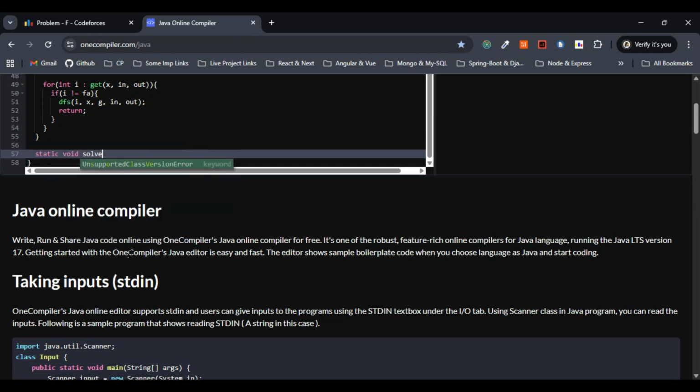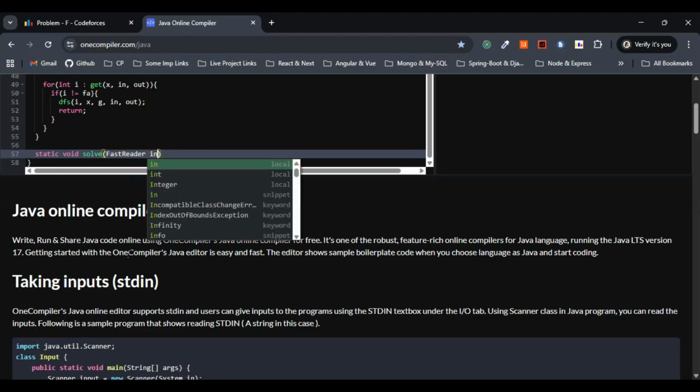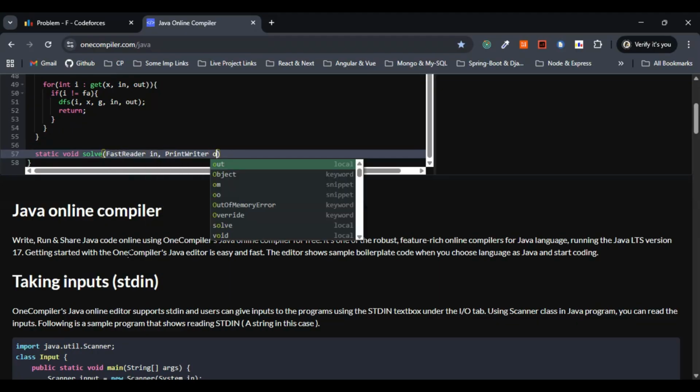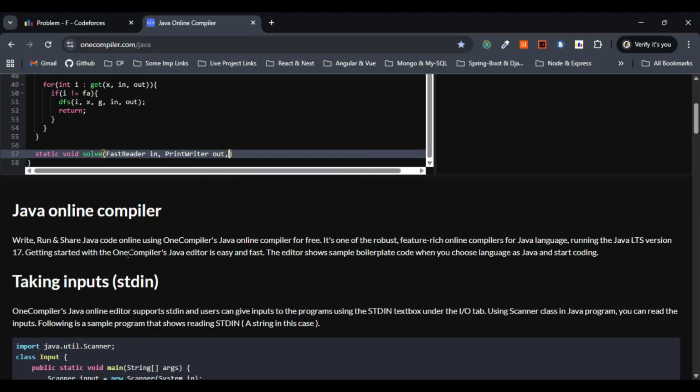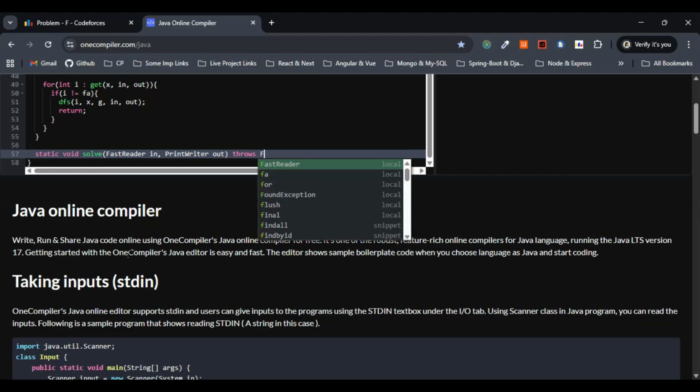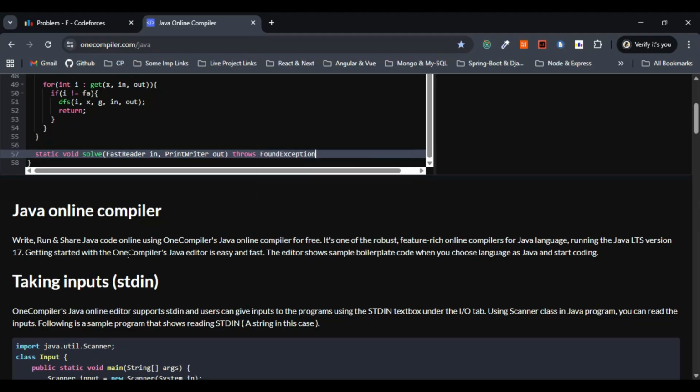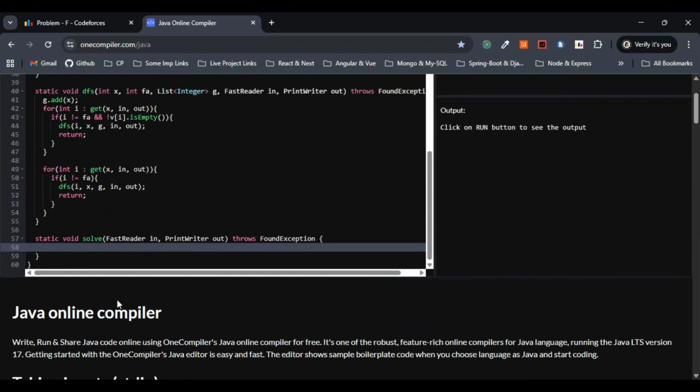Let me go with a solve here. So I'll just go with a fast reader variable here input and print writer variable out. This is fine. These two are enough. So let me go with throws found exception. Yep. So within this helper method solve actually, let's do one thing.